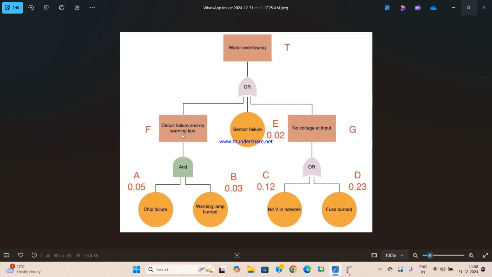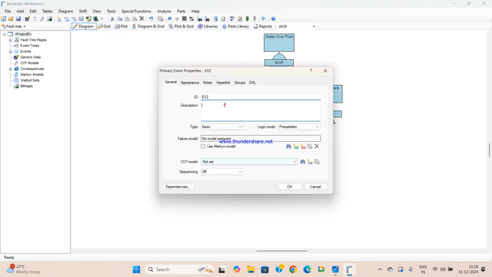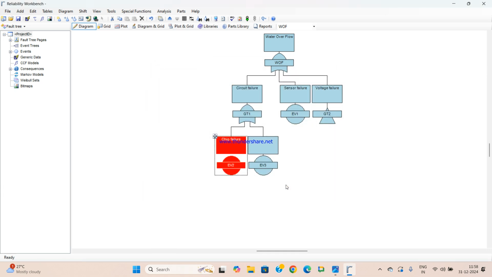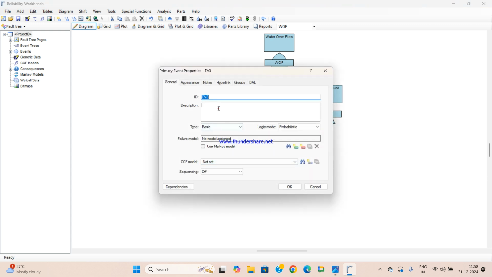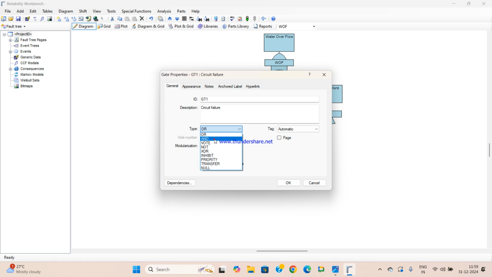Now under the circuit failure, this may happen if chip failure or the warning lamp is burnt. So I will add here two events. The first event is chip failure, and the next event is lamp failure. I am just showing you how to do this. It's a very small example. Then this is AND gate actually, so change this gate to AND gate.